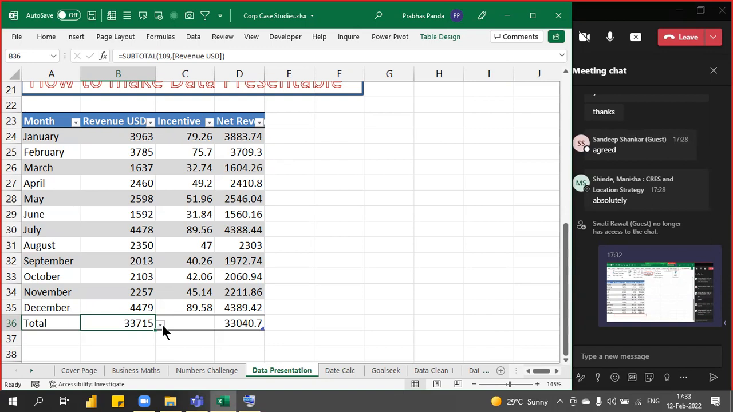All right. So I believe everybody is getting the total also ready on the screen.